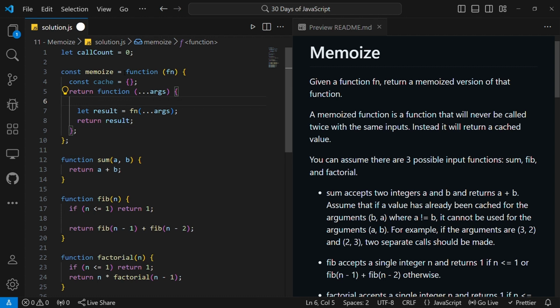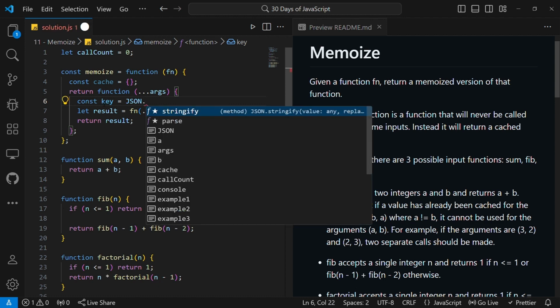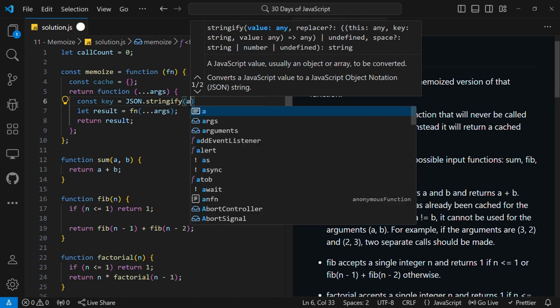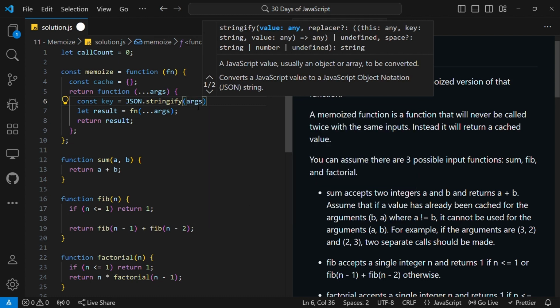Now I want to implement memoization. So I'll create a member variable here that I've created here. Since I'm using an object, I'll have to have a key. So I'll create a key. I'll say const key is equal. Since you have already seen how you can use JSON.stringify, I'll not explain it again. So JSON.stringify. Then I'll use this args as the key, like that.